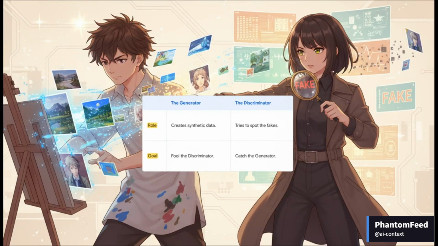So let's talk about GANs, or Generative Adversarial Networks. Just imagine this. You've got an art forger, that's the generator, and it's creating these perfect fake paintings. And then you have a brilliant art detective, the discriminator, who's trying to spot them. Every time the detective catches a fake, the forger learns and gets better. And every time the forger makes a better fake, the detective has to get smarter. Through this constant back-and-forth competition, the generator gets so good that its creations are basically indistinguishable from the real thing. This is the magic behind all those hyper-realistic AI images you see everywhere.